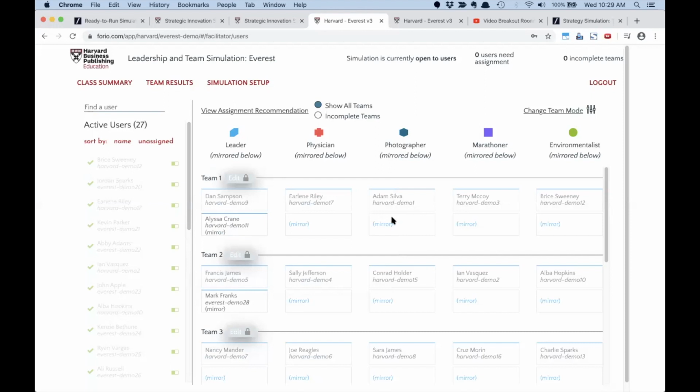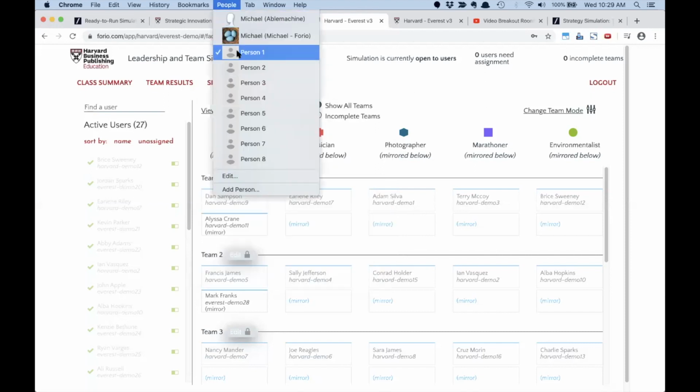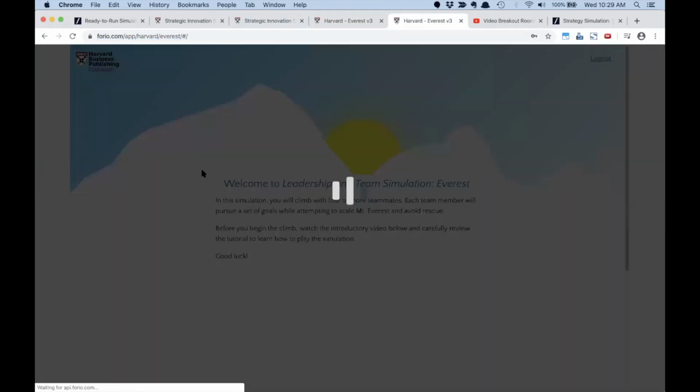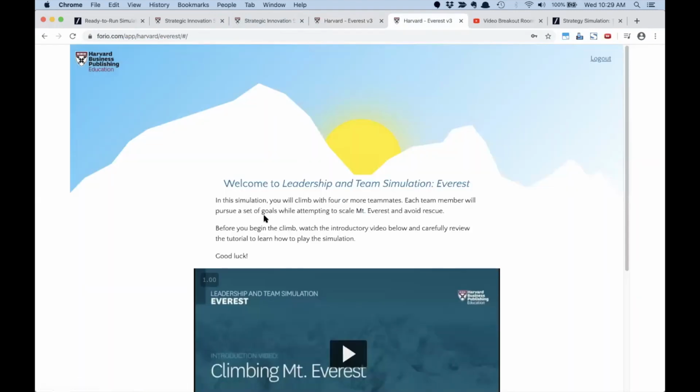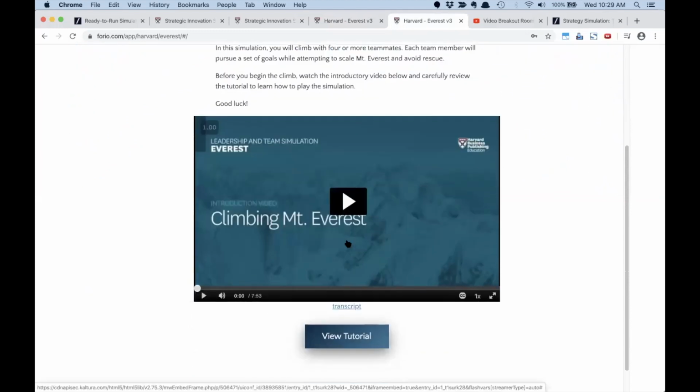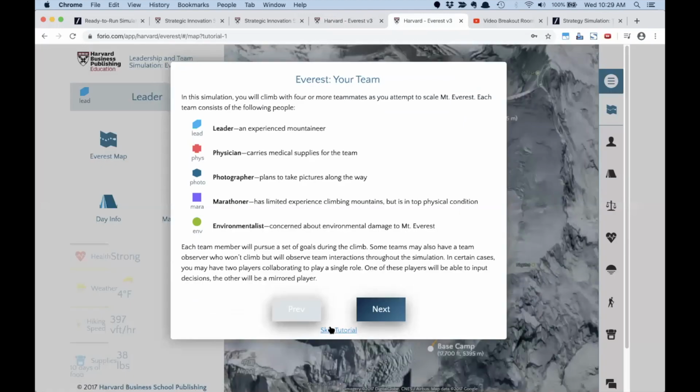And then what would happen during a session is, each of these players would log in and play the simulation. So here I'm logged in as one of the players. There's a video that's available up front for they could start off. They can watch that on their own.